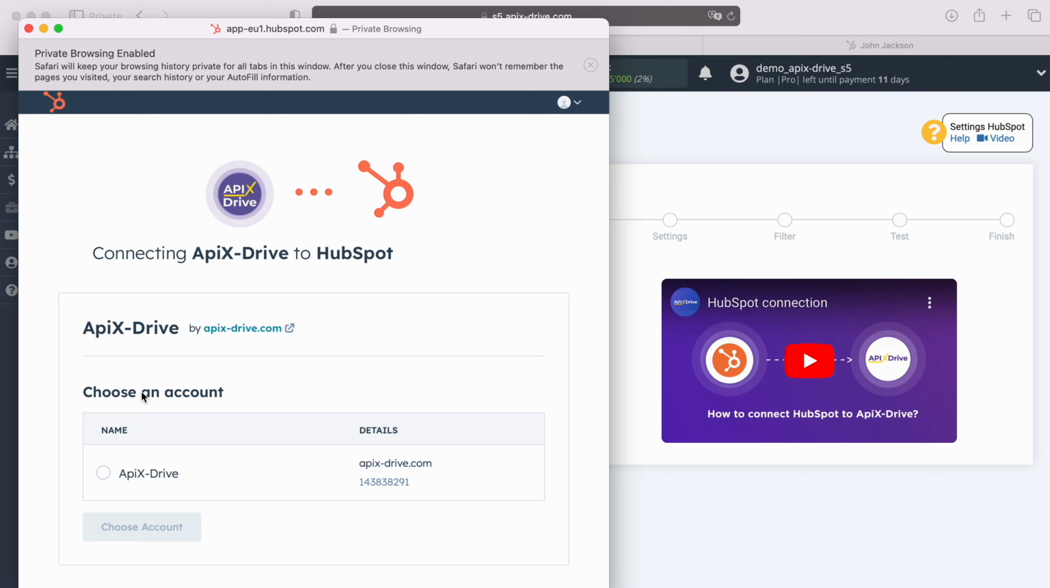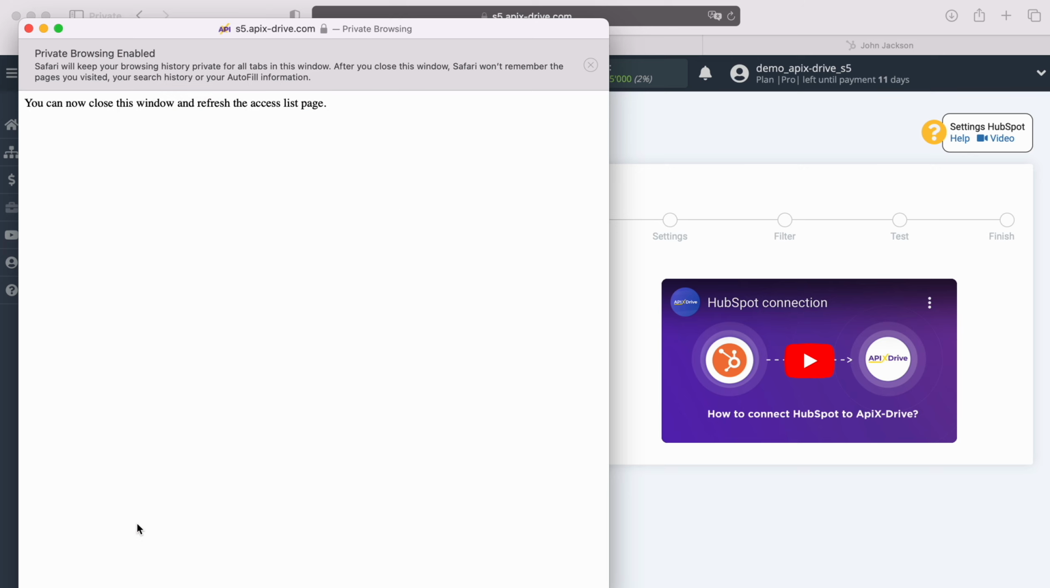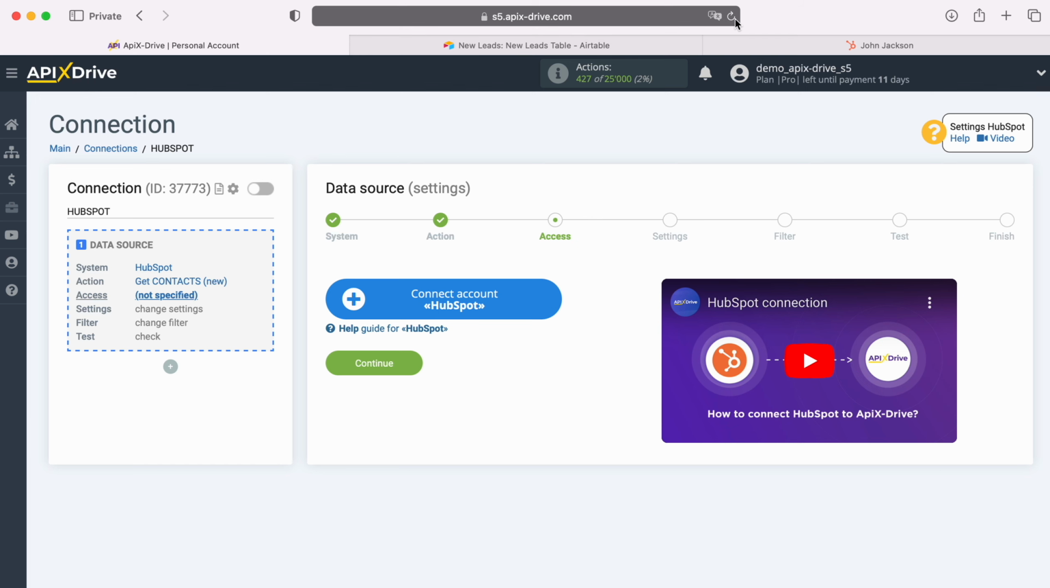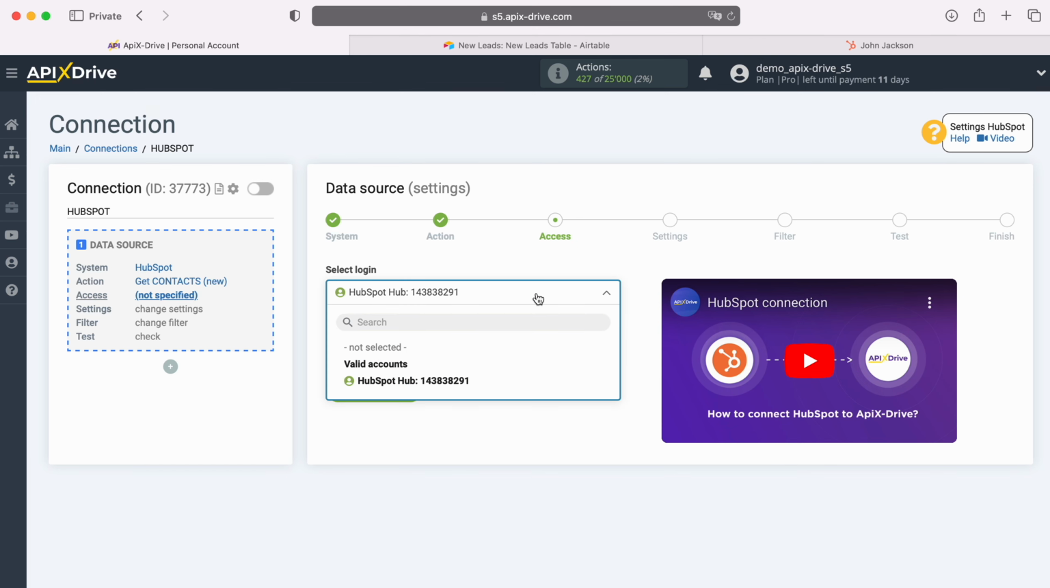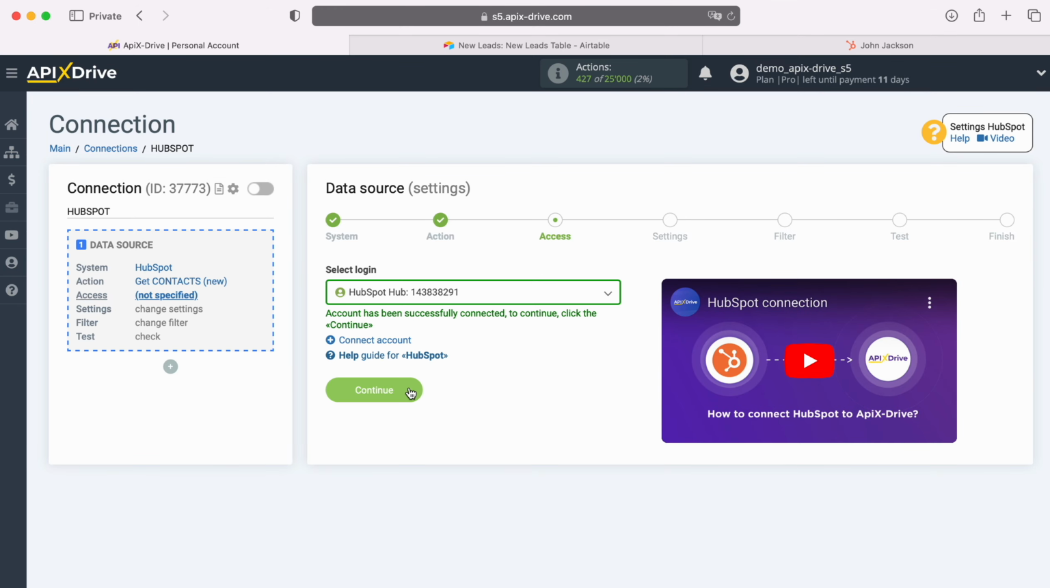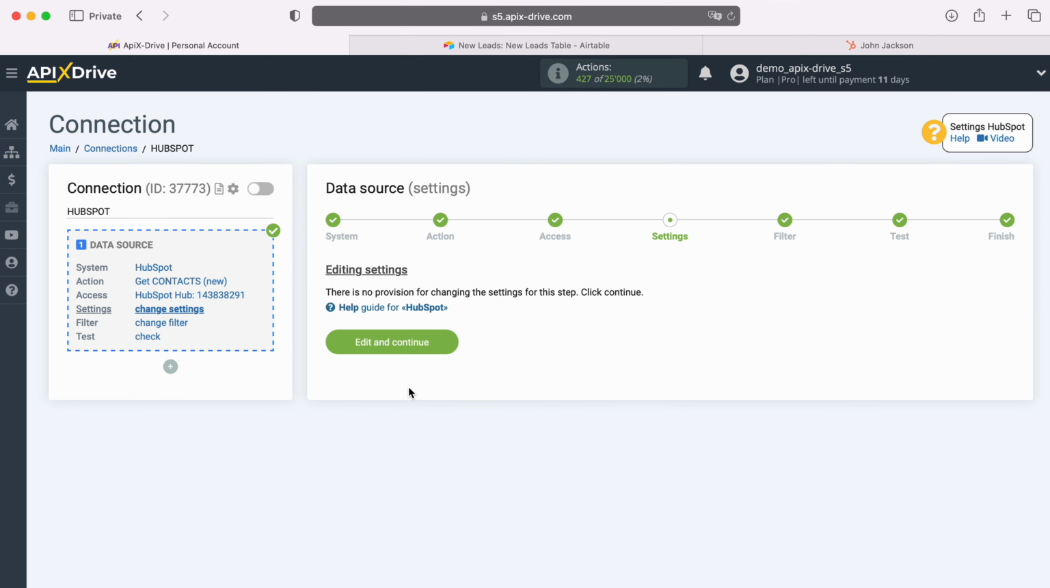At this stage, we provide ApiX-Drive access to work with your HubSpot account. After connecting, close the window and reload the page. When the connected login appears in the list of active accounts, select it and click Continue. There are no additional settings provided for the HubSpot system, so just click Continue.